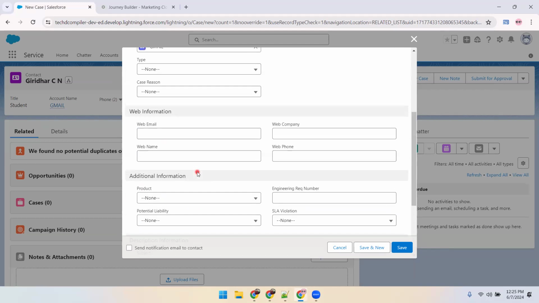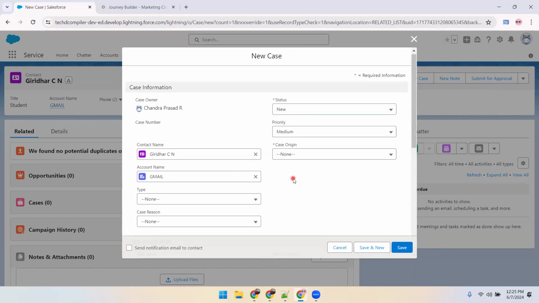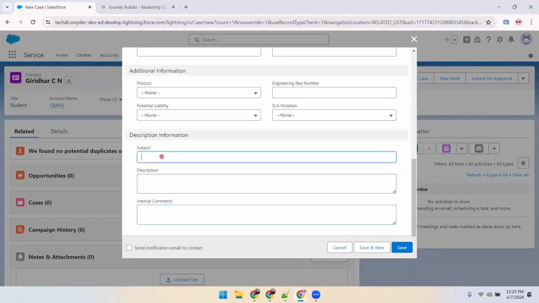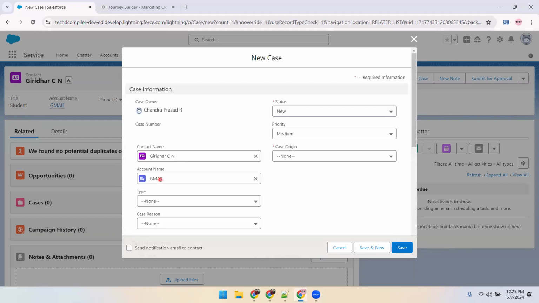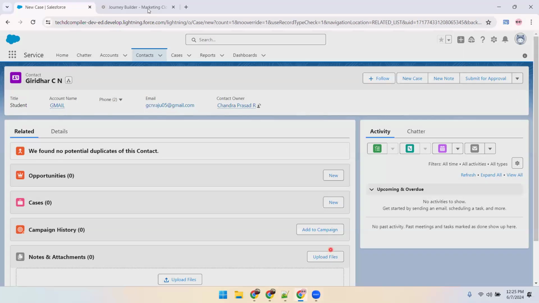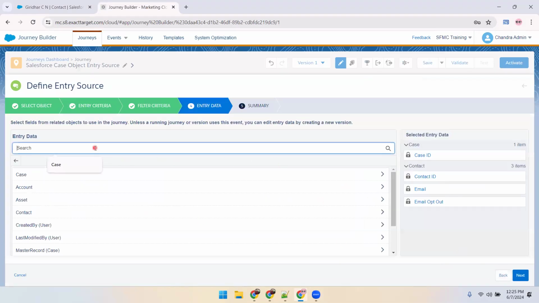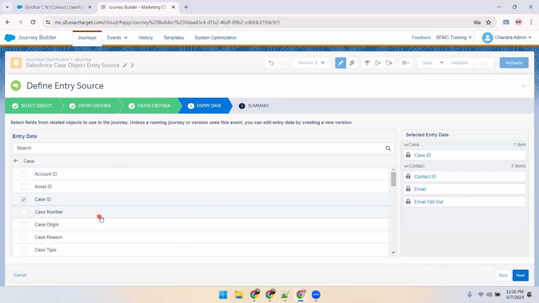So this is what we want to bring in. So remember what I want to bring. I want to bring the status. I want to bring the subject line and description. I'm just showing you how the case will be created manually. And this information should come into our journey. So currently we have case ID, contact email, contact has opted out, but I want to bring in data from case. So what do I want?